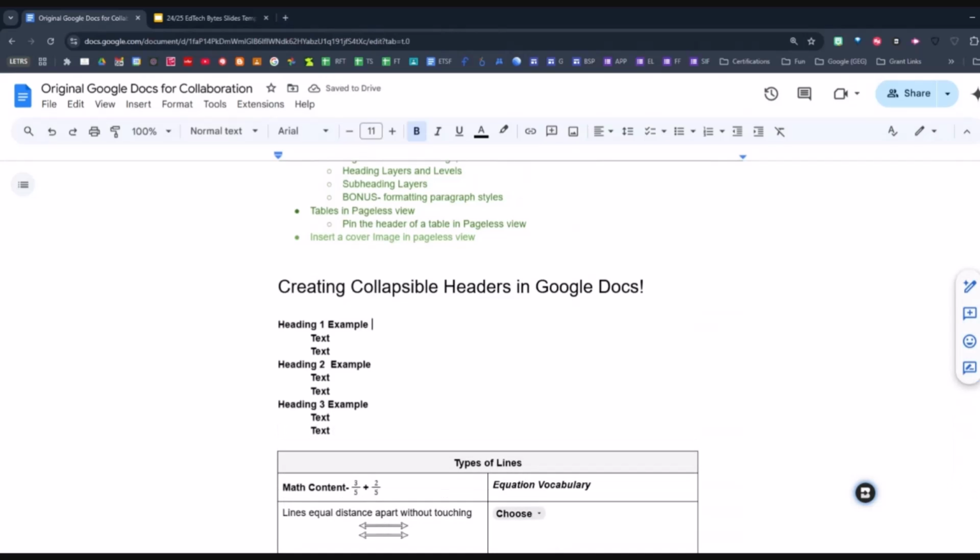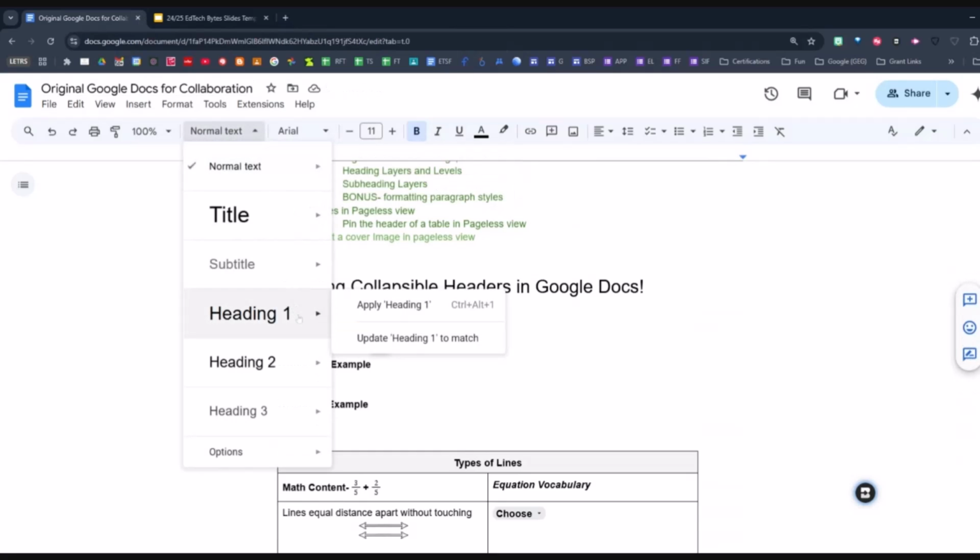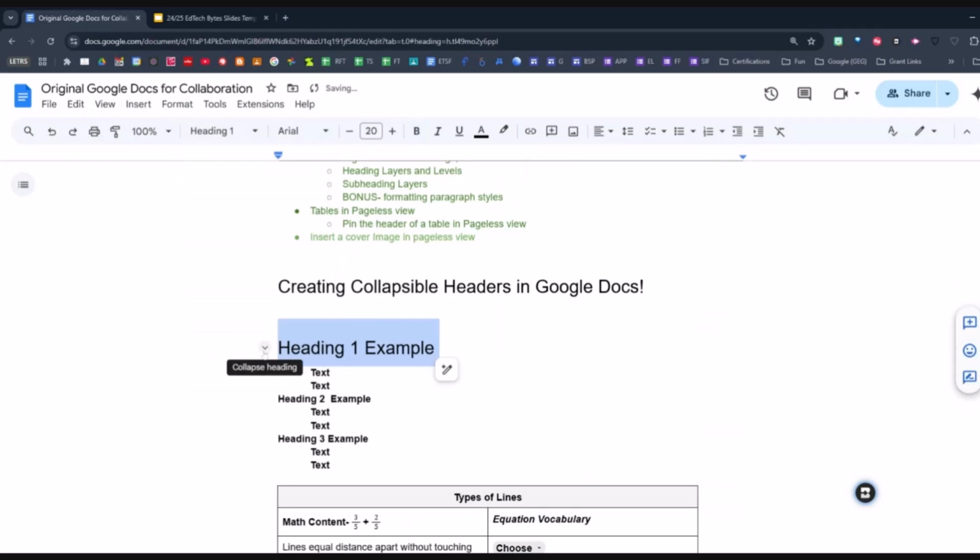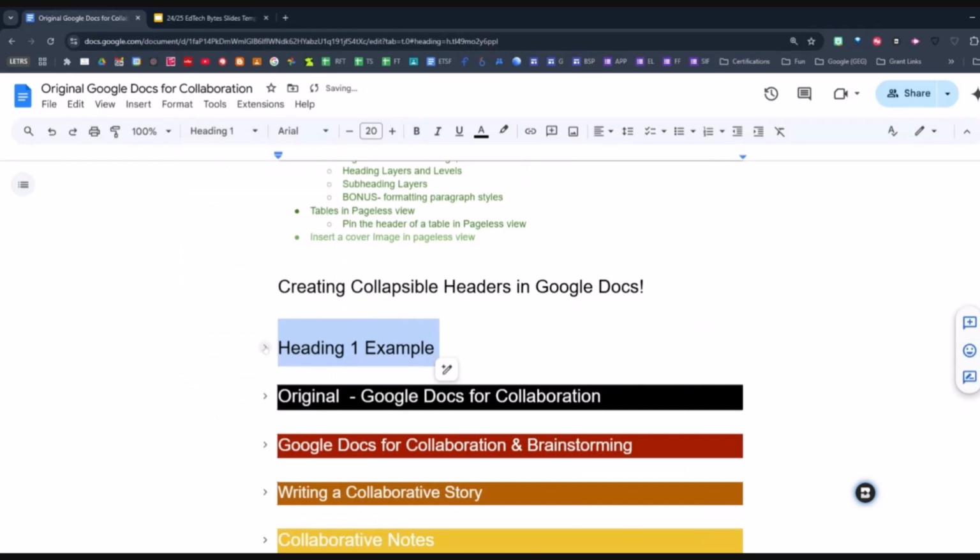So I'm going to highlight the heading 1 example and change it from normal text into heading 1. And now when I hover over it, you're going to notice that I can now collapse that text.